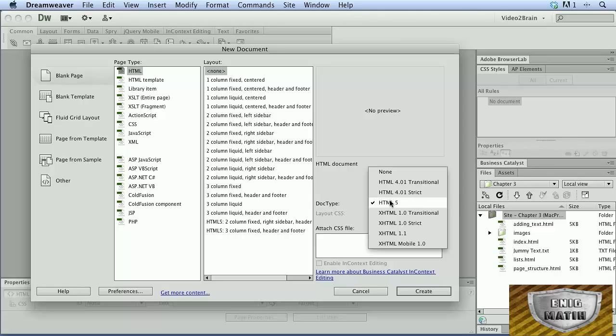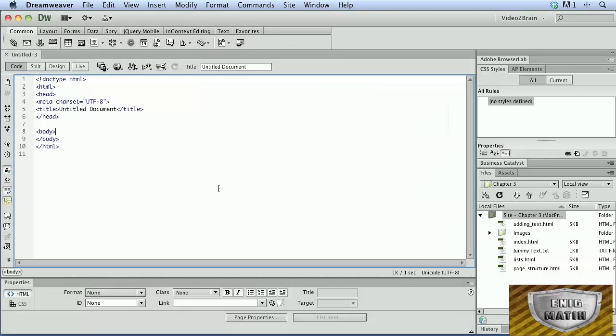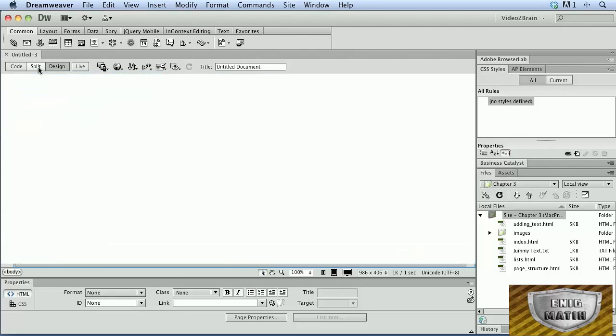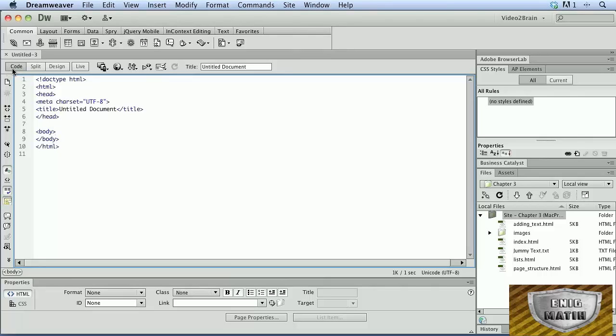So once again, I am going to choose HTML5 in this example, and then I'm going to go ahead and click the Create button. And that's going to create a new web page for me to work from. Now, this automatically flipped over to Code View, and if for whatever reason you're in Design View or even Split View, just go ahead and click on Code View up here in the upper left-hand corner.